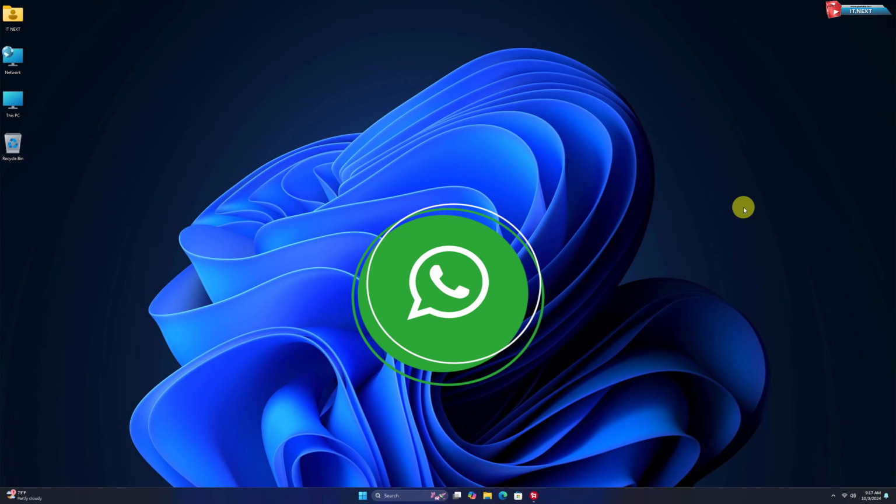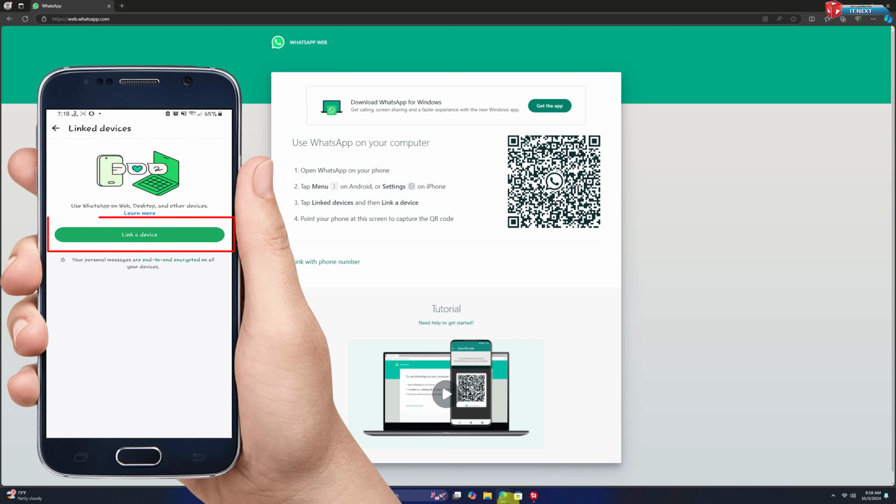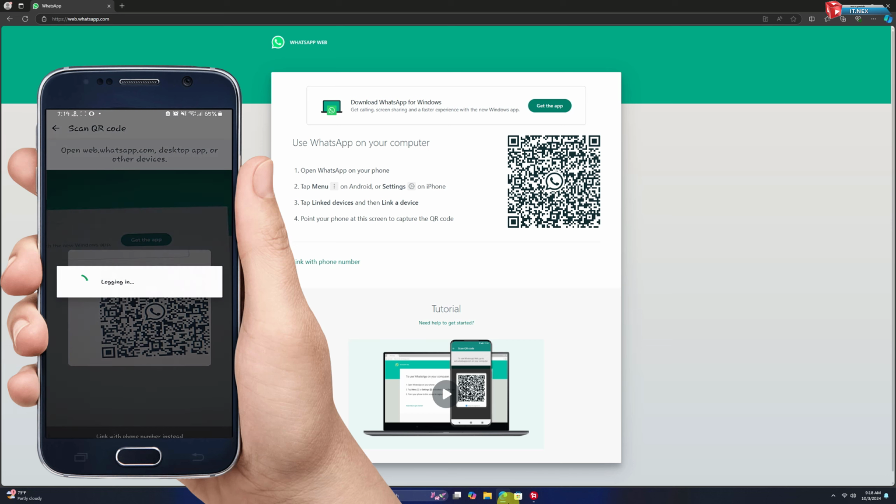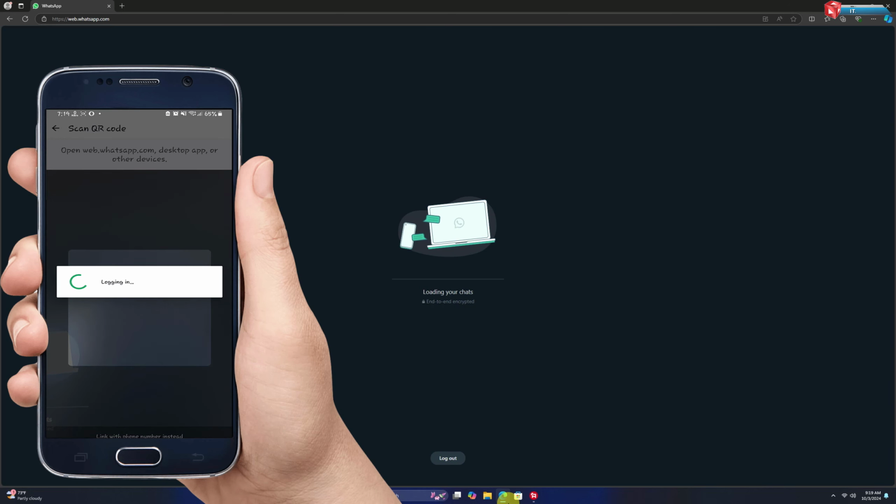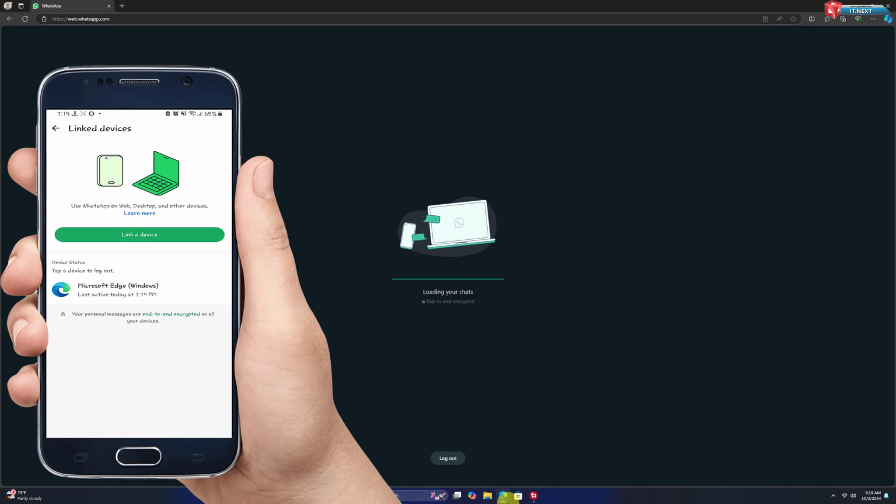On your phone, open WhatsApp. Tap the three dots at the top right, then select Linked Devices. Now scan the QR code on your laptop screen. You're all set. And just like that, you're logged into WhatsApp on your laptop.